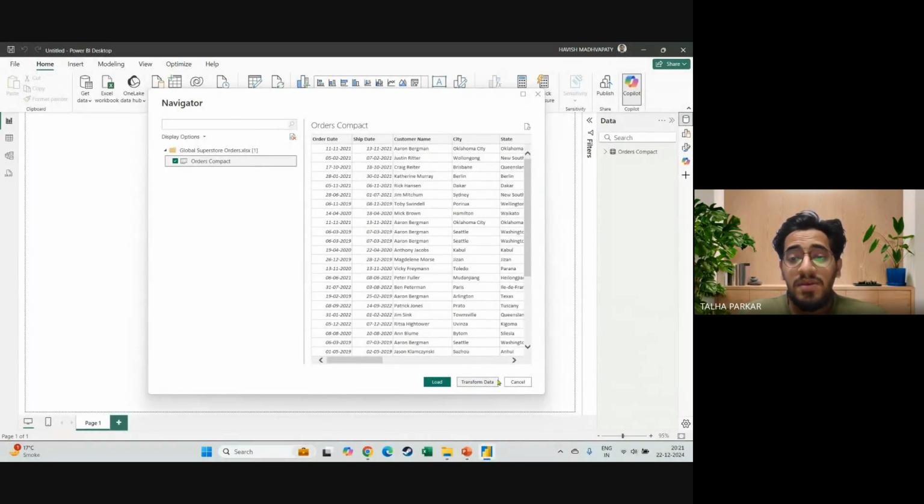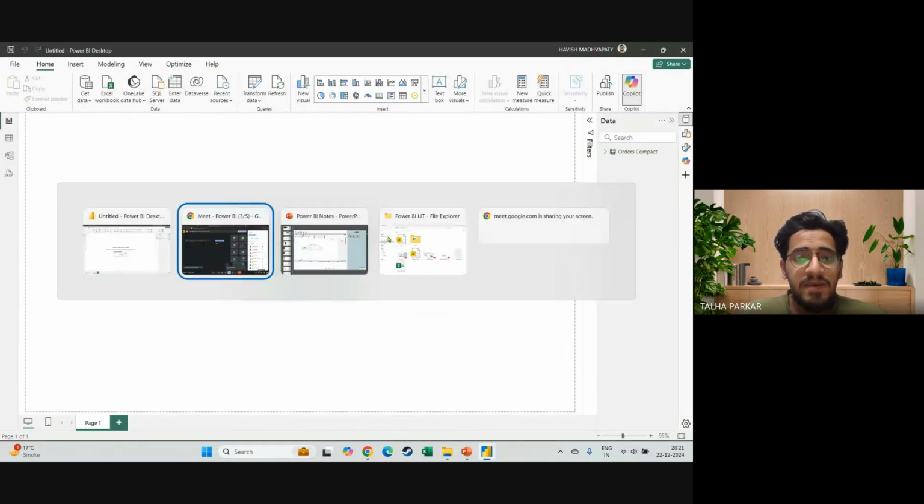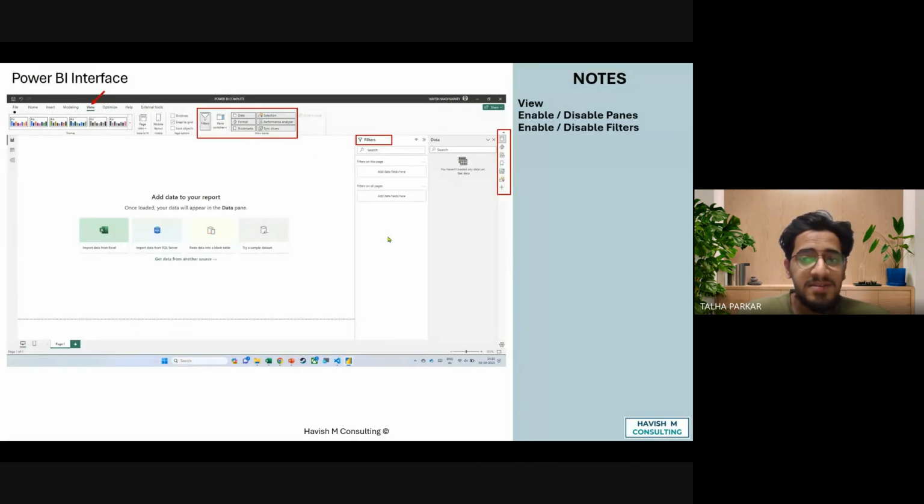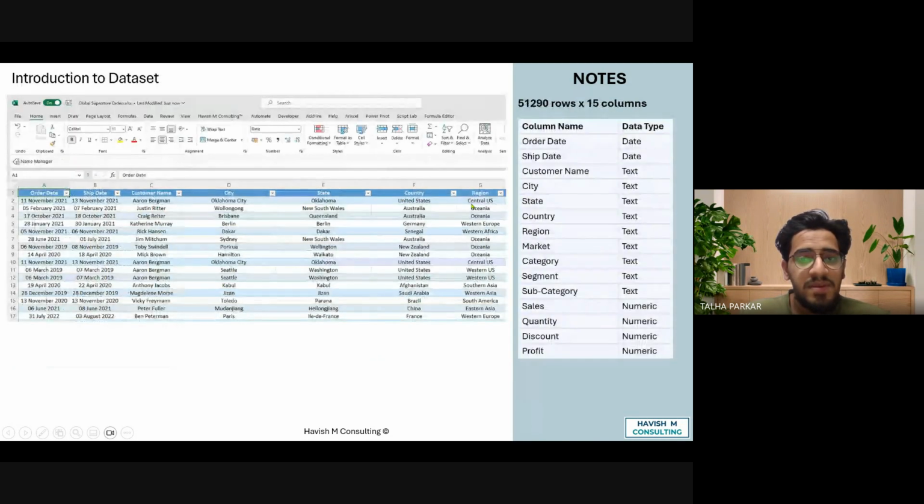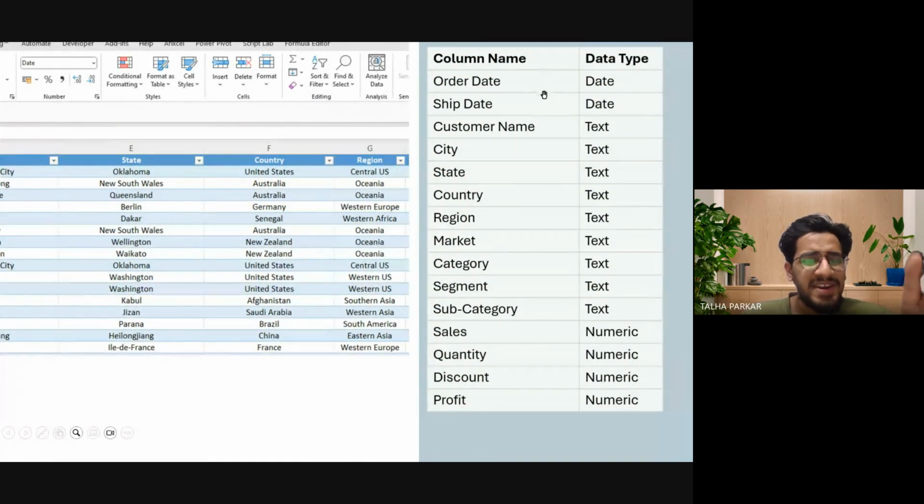Great. Okay. Now, once you've loaded your data, what happens next is your data gets visible in the data pane. The data that we are working with has around 15 columns and 51,290 rows. Fairly straightforward data, nothing complicated. I have order date, ship date, customer name, city, state, country, region, market. Similar to what we were working the last 2 days. Segment, subcategory, category, sales, quantity, discount, and profit.